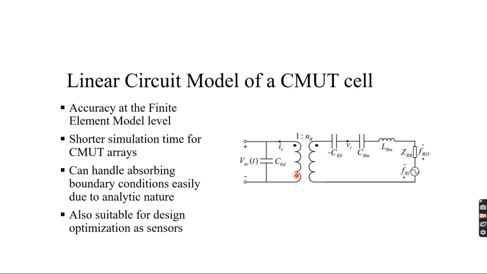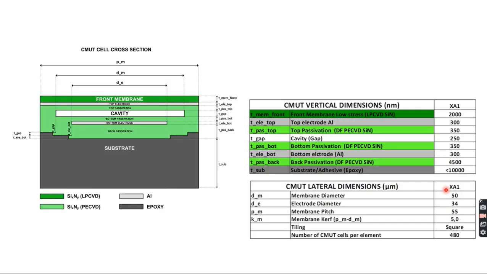Doesn't matter, 100 cells, 1,000 cells within a short period of time. So they're also suitable for design optimization in sensors. For example, what happens if you go for thin membranes, or what is the effect of larger aperture sizes on the bandwidth of CMUTs, things like those. So it can also be used as a design tool. I'll give some examples on how it can be designed using these circuit models.